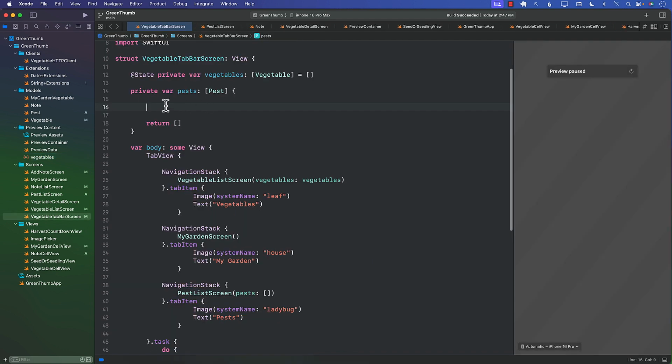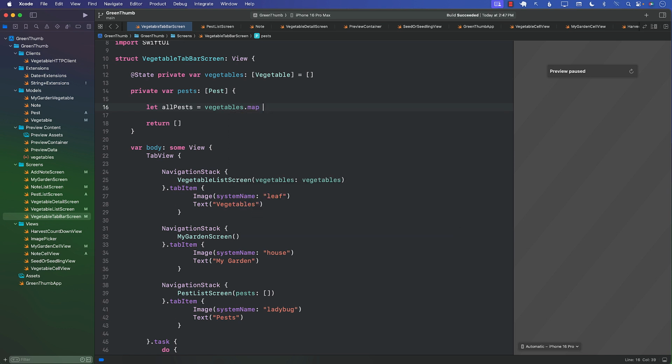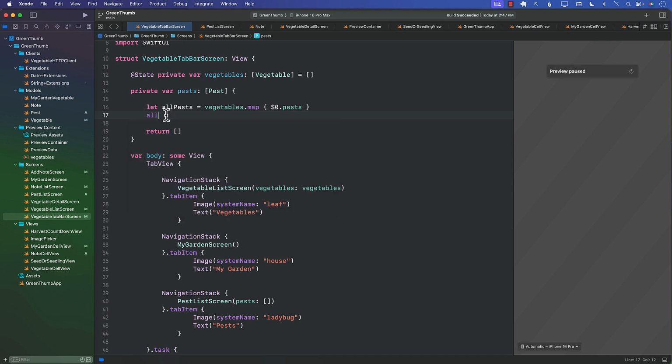So what we can do is we can get all the pests, all of them. I can say vegetables dot. Now, if I go ahead and simply map it, right? I mean, if I say map and then return, just give me the pests. Let's see what we get. See that? We're getting an array of pests, which is also nullable. So that's not really what we wanted.